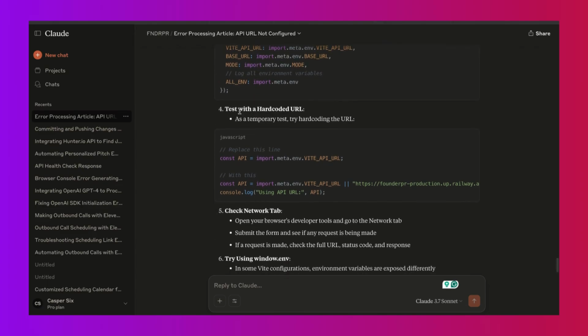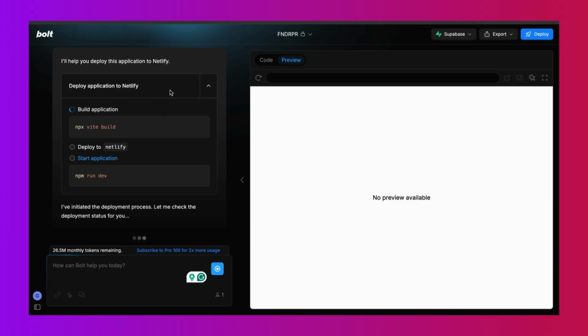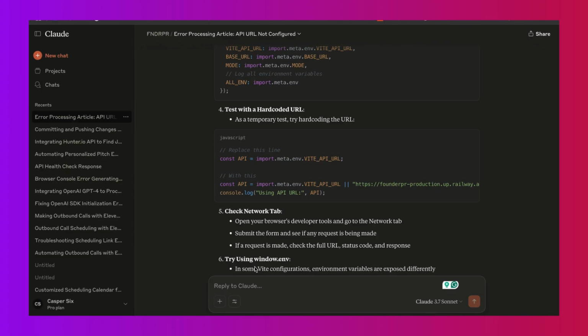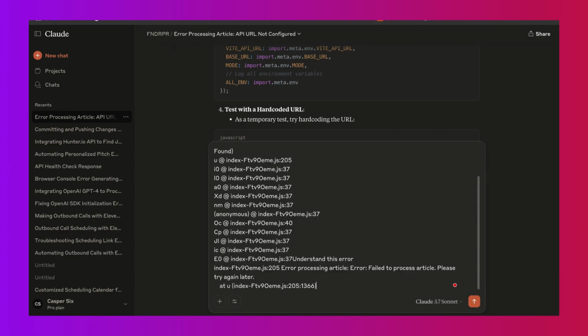So then we test with a hard coded... I'm not going to hard code the URL quite yet. All right, I'm going to pause this because it's taking too long. So, failed to process article again. Debug console error. Okay.